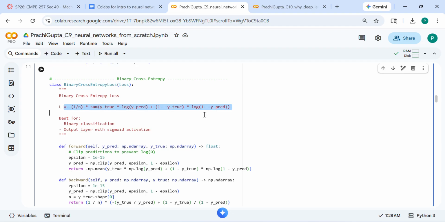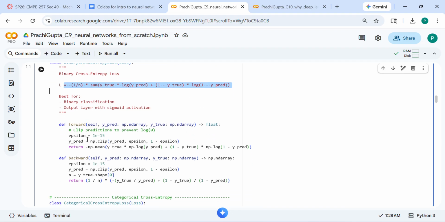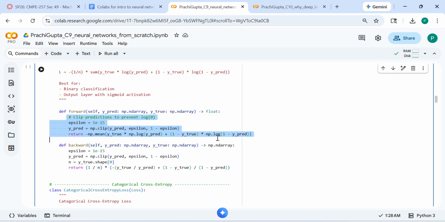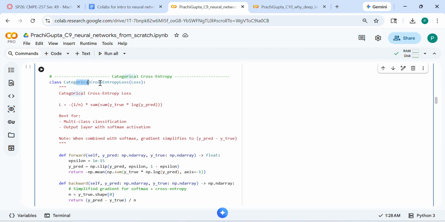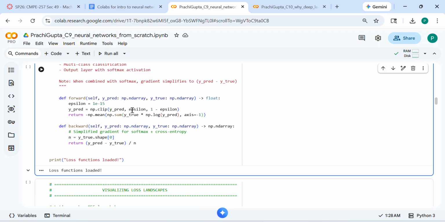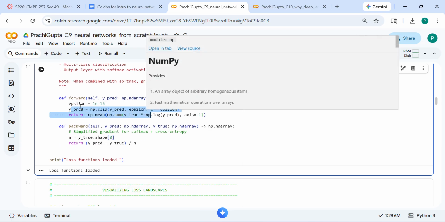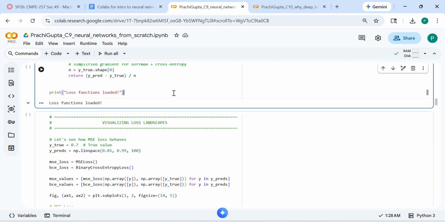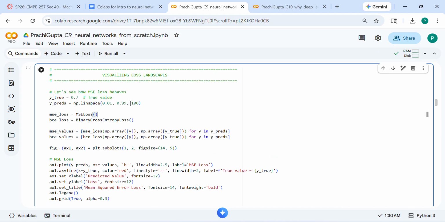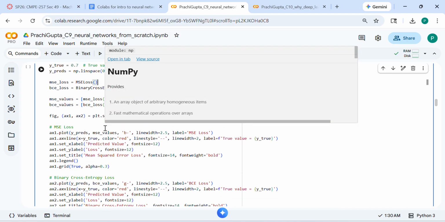Similarly for binary cross entropy, this is the formula, and we are defining it in the forward and the backward propagation. And then we have categorical cross entropy. This is the formula for the categorical cross entropy, and we are defining it in the forward and backward, and this is how our loss functions are loaded. I'll just run it.